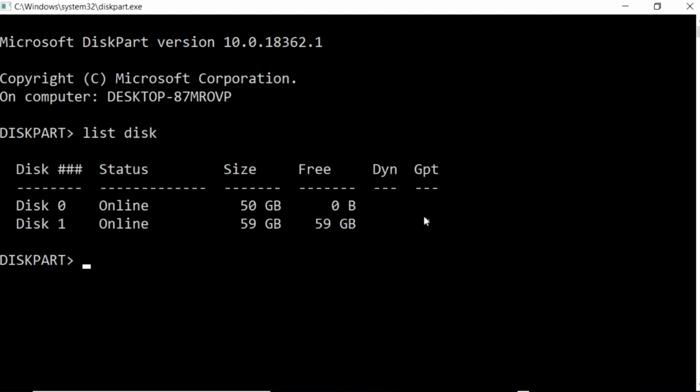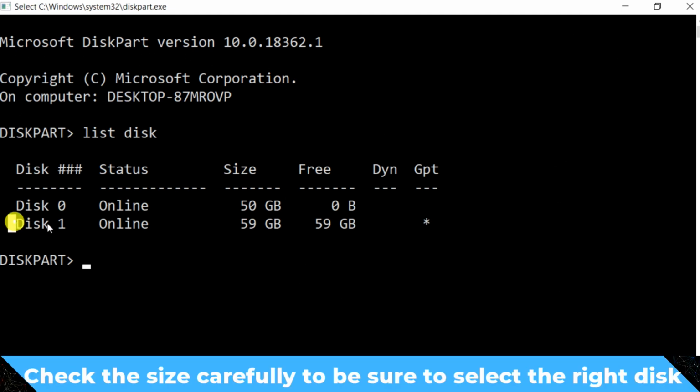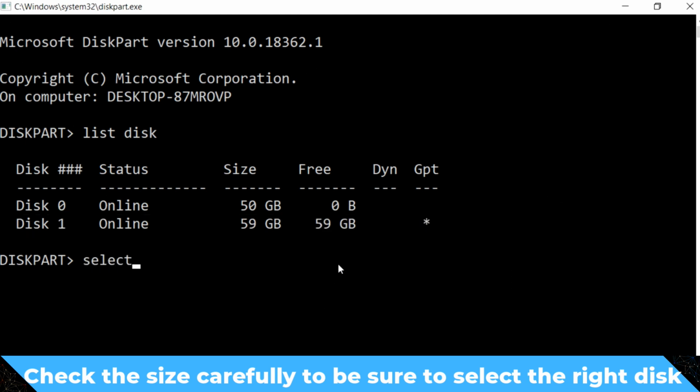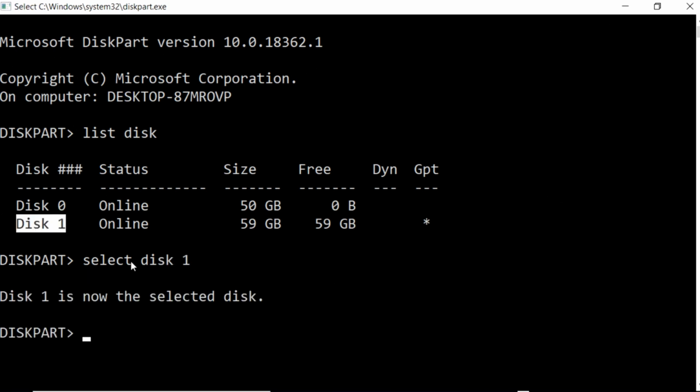and you'll notice this is the memory card that we have here. It is a 64 gig memory card, but it's actually only partitioned down to 59 gig, and you can see there's a little star next to it for GPT. So that is not what we want. So we're going to say select disk 1. It's important to note that we said select disk 1 because the disk I want, the SD card, is disk number 1.